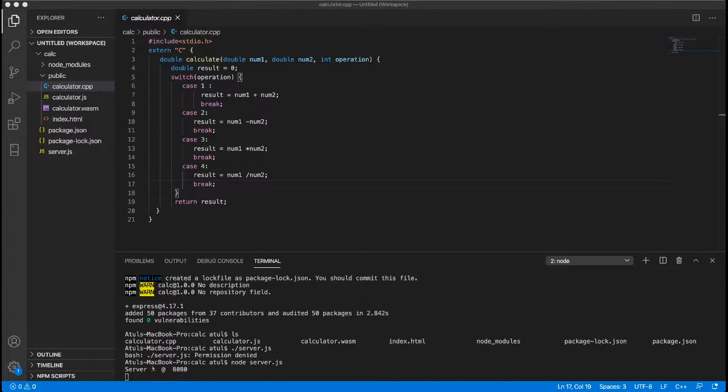We have written the C file, and now in the terminal I need to execute the particular command. This is the command: emcc is the shortcut for the Emscripten compiler. Then we give the C++ file location. This is the calculator.cpp file, the actual calculator.cpp file.